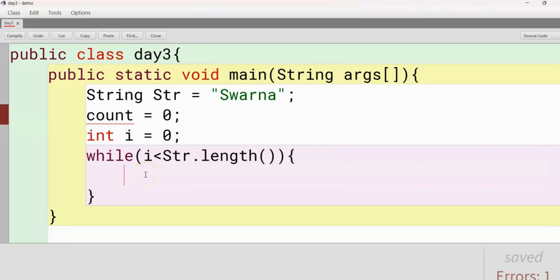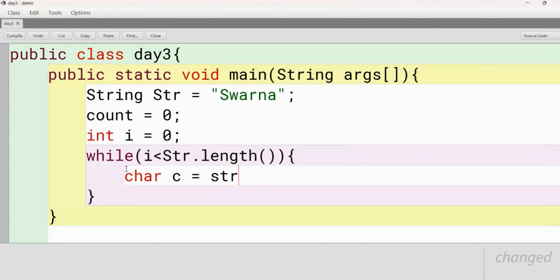So here we want to find how many times the letter A occurs in the name Swarna, right? So A is a character. So let's take a data type as char, that stands for character. I'll take a variable as C, okay? And then inside this, I'll just write str.charAt(i).